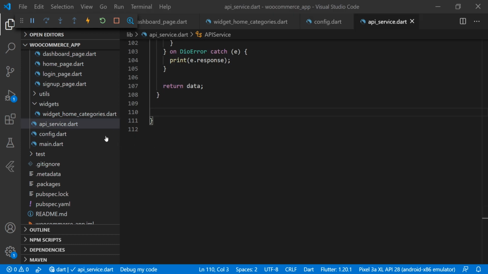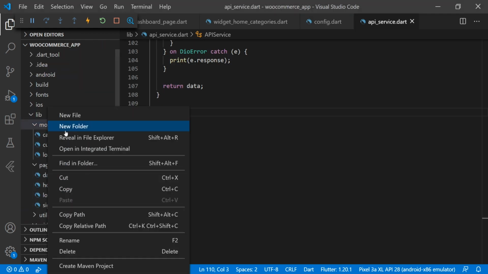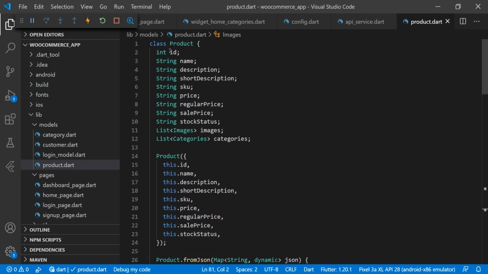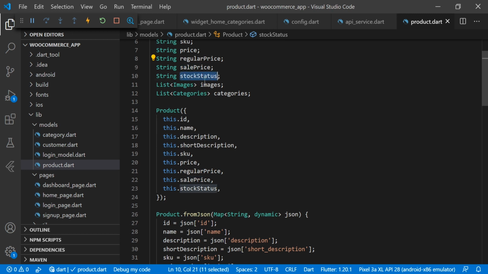So now we will create the model file for the product, and here we will create product.dart. Then we have variables here. First one is ID, then a name, a description, a short description, then a SKU, then a price, a regular price, a sale price, then the stock status also, and two list variables, that is images, and then a category, because one product can map to multiple categories, and one product can also have multiple images. So that's why we have two variables of list type.